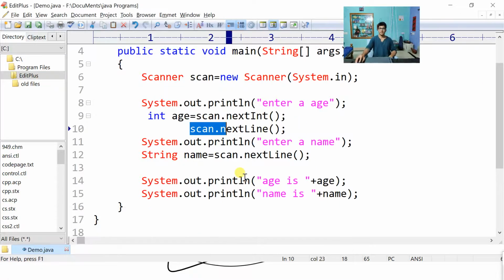Okay, fine. So I want you to understand that as a best practice, as a good practice, if you are not lazy, whenever you use any method, immediately use next line. Okay, immediately use next line. Imagine you want to take salary, right? Maybe salary, let me say marks.